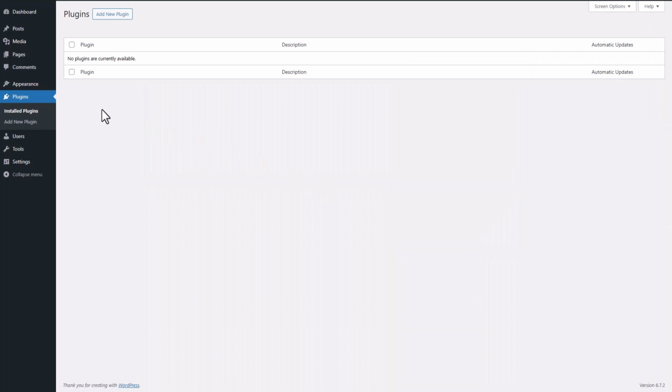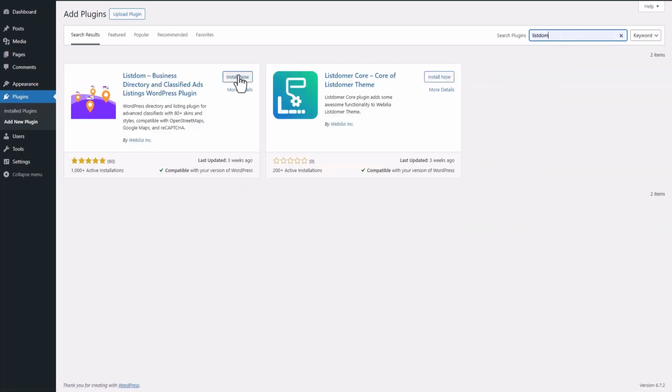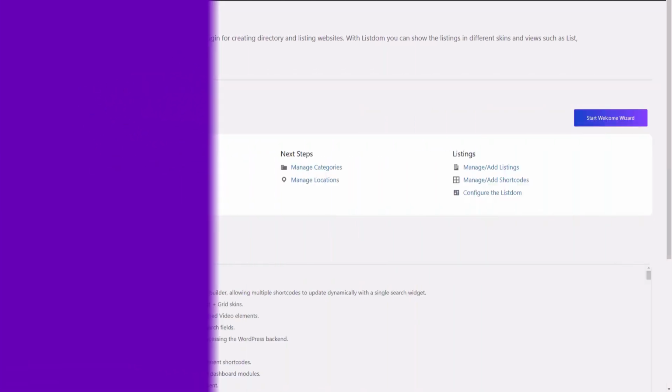To install it from the repository, go to your WordPress dashboard, navigate to Plugins, hit the Add New Plugin button, in the search bar type Listdom, and then click Install Now, and finally activate it. After activation, you'll see the Listdom and Listings menus added to your WordPress dashboard.